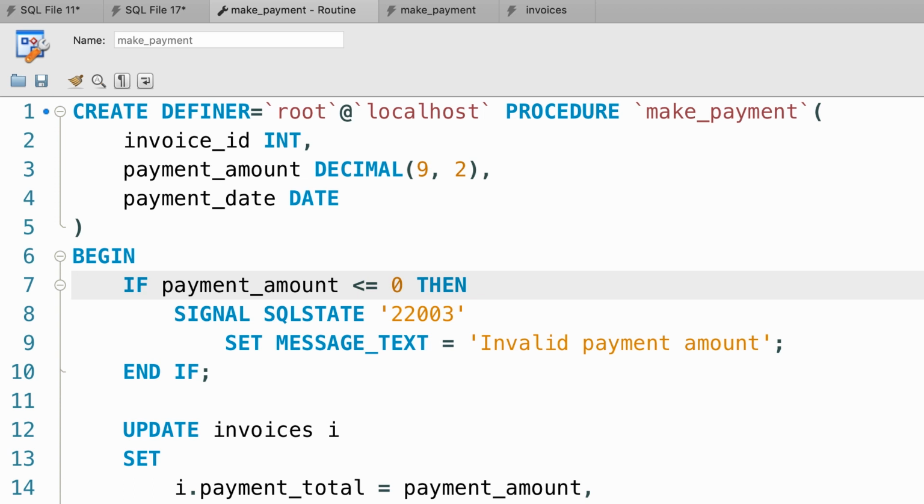But of course, too much of a good thing is a bad thing. If you write too much validation logic here, your stored procedure will end up looking very bloated and it will become hard to maintain. For example, here I'm not going to check to see if this parameter is null, because the payment total column doesn't accept null values. So if you pass null to this procedure, MySQL will automatically signal this error. We don't have to do it. So keep your validation logic to the bare minimum, the absolute essentials.